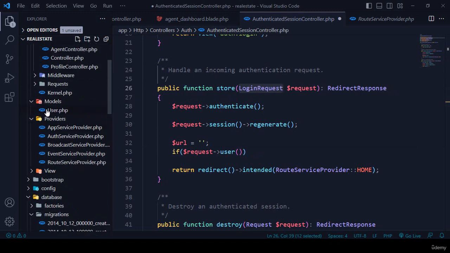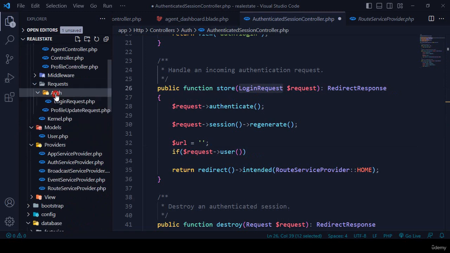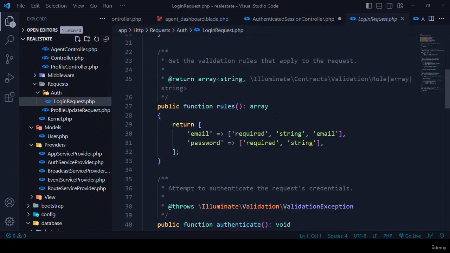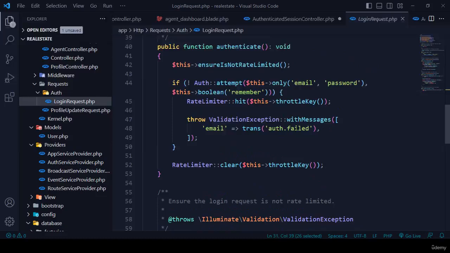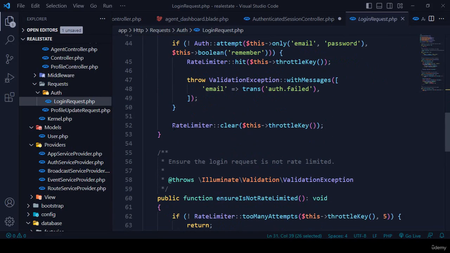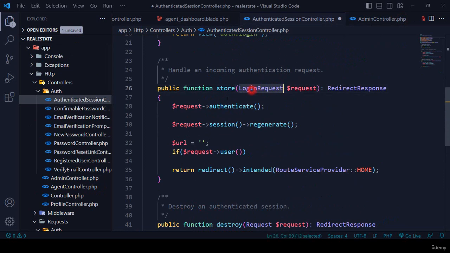In particular, there is also a request. You can see there is a request folder, and inside the request folder there is auth, and that is actually the login request. Inside the login request you can see there is an email and also the password. By default everything is ready-made in that area. So now it is passing our login request, and that is actually our requested data.